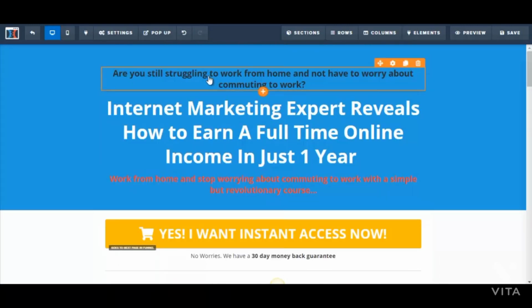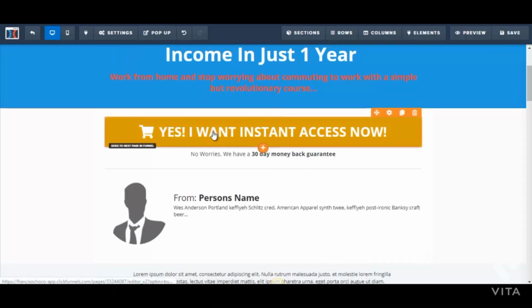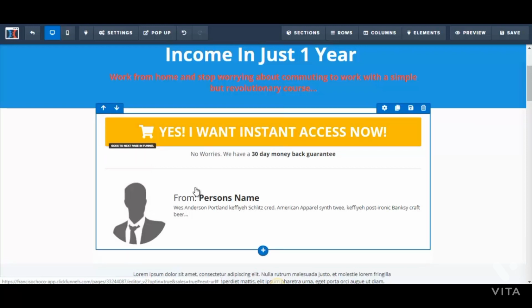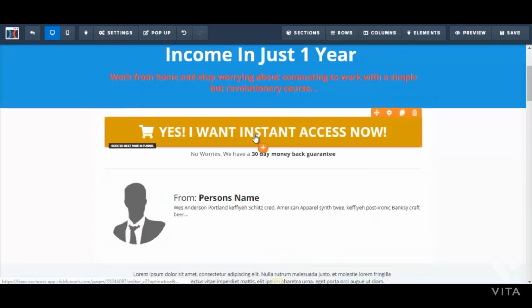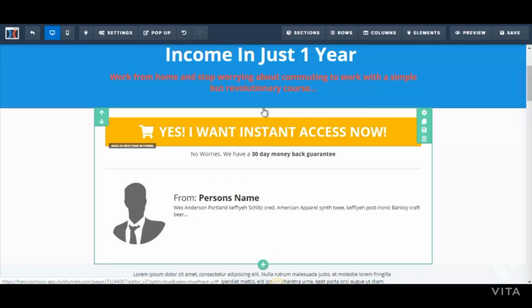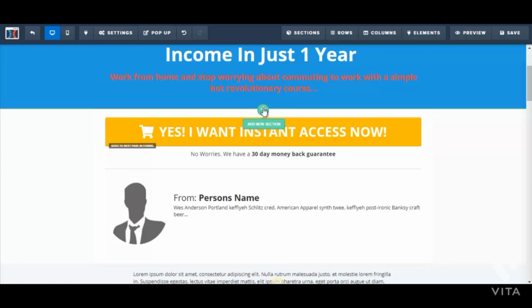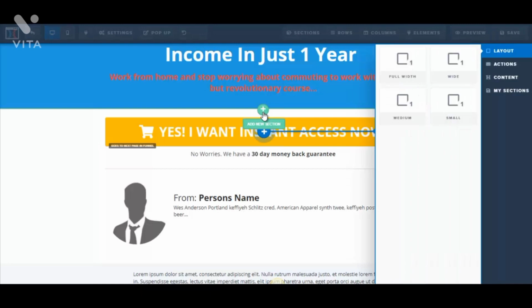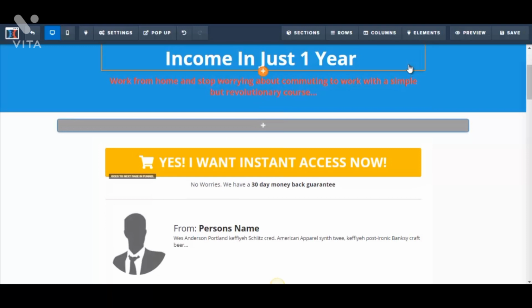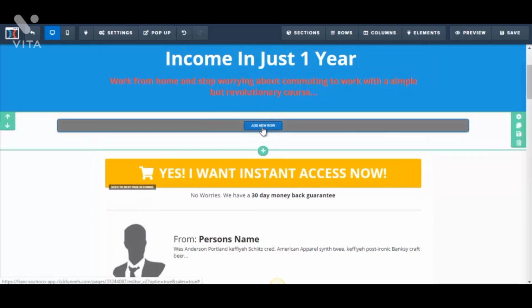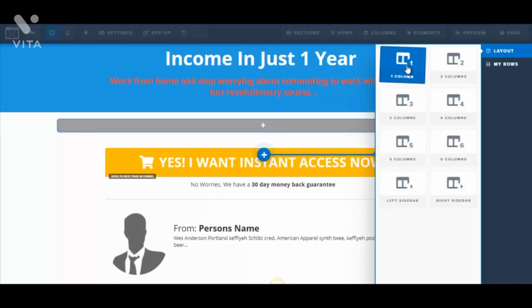So this is what I just completed. I've put this headline here, and underneath that, on this template, there's a button here where it says, yes, I want instant access now. So there's a buy button here, and this actually looks good. And I think I'm going to, instead of just deleting it, removing it, I'm going to keep it there for now, and I'm just going to create a new section here. So I'm just going to click here, add new section. And now I'm going to add a new row and make it one column.